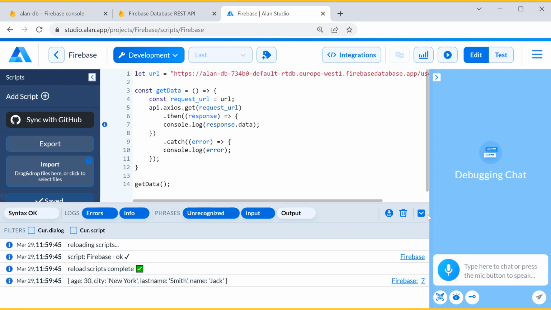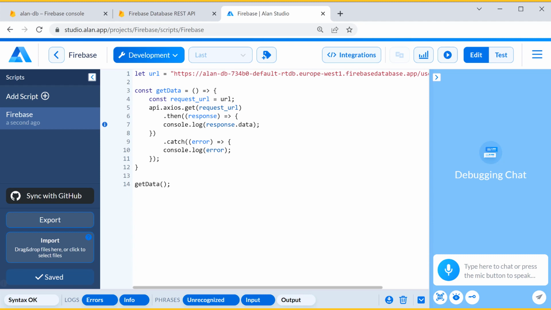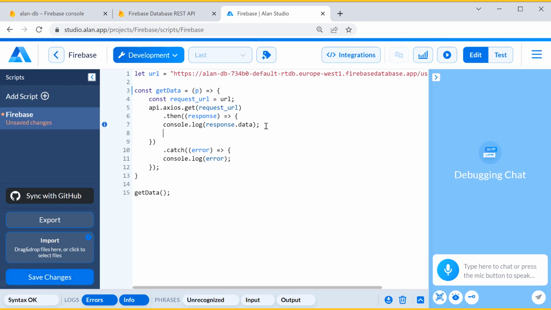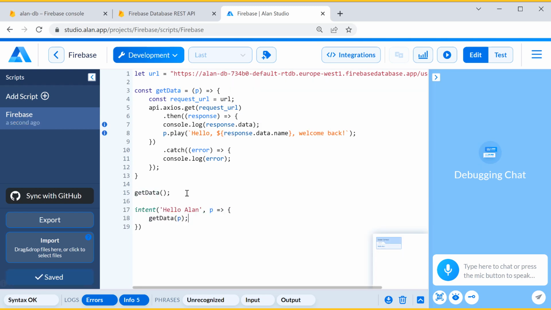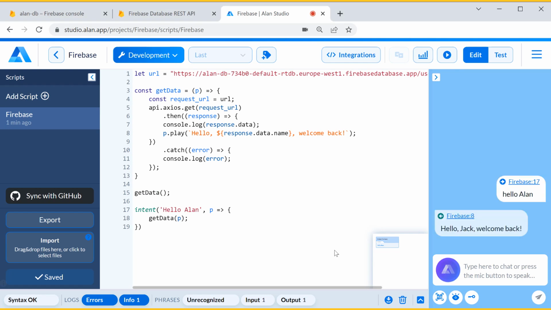The next step, let's greet the user and call the user's name when the dialog is started. We will add the p parameter to the function to be able to use pPlayInit. Let's check it now. Hello, Alan. Hello, Jack, welcome back.